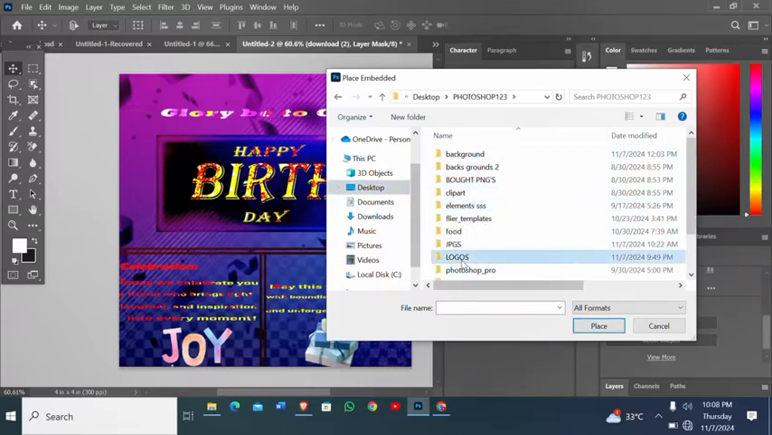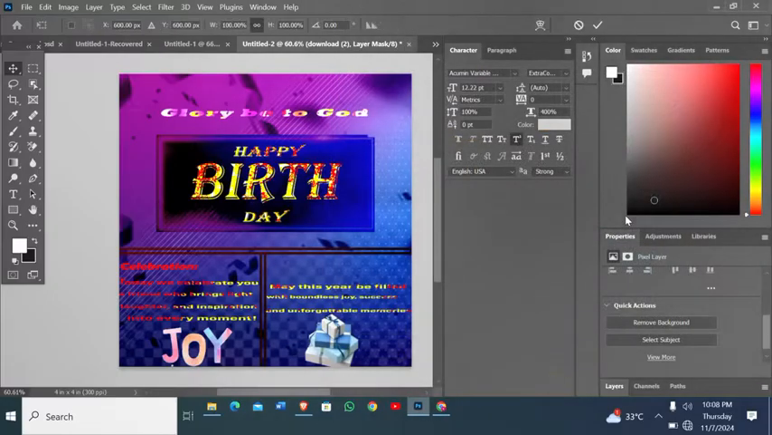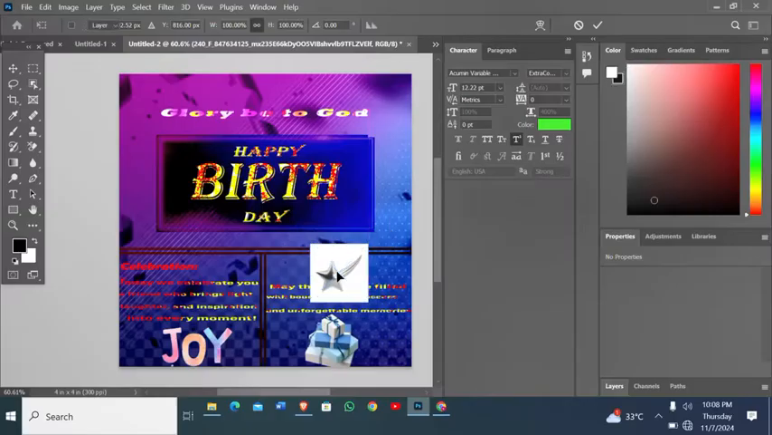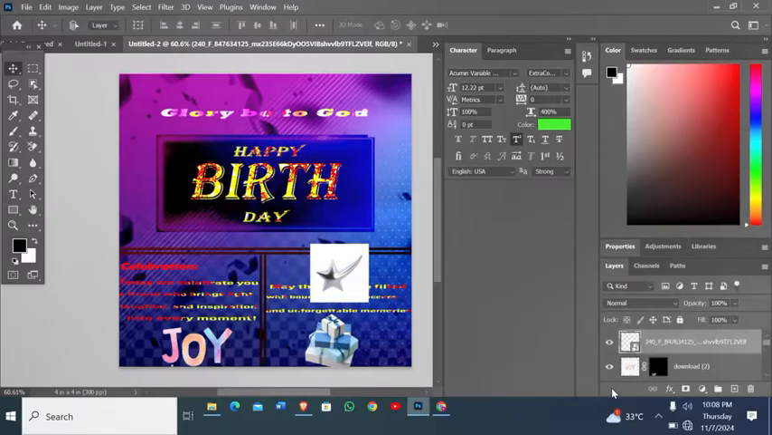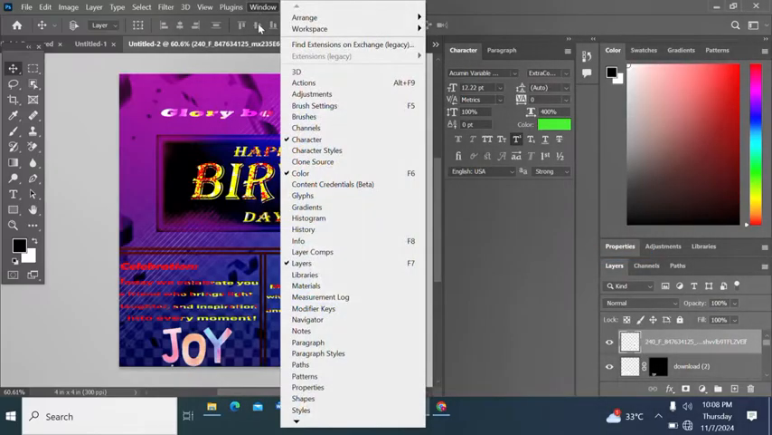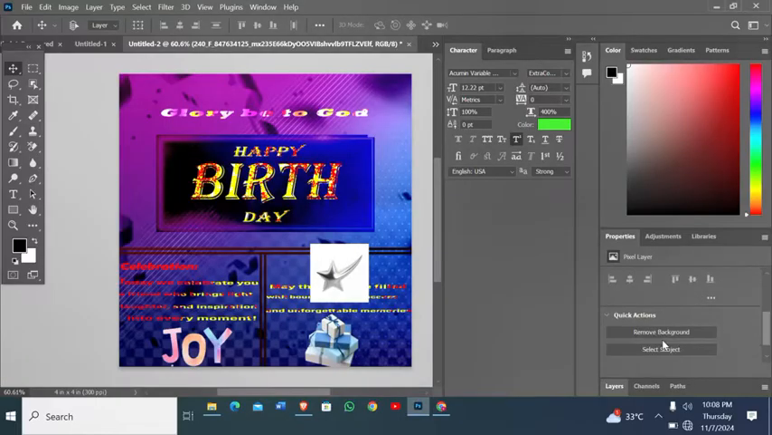So let me go to logos. So I'm going to add this image on top here. So I'll rasterize it and then remove the background layer as usual. Go to Windows Properties, then remove background. So now we are waiting for our background to be removed.